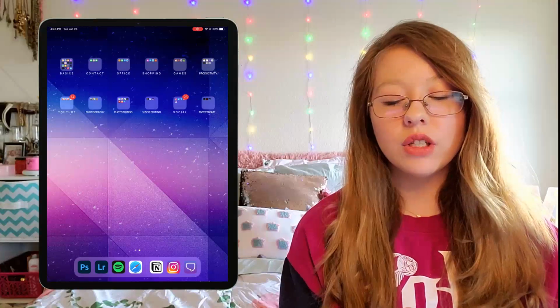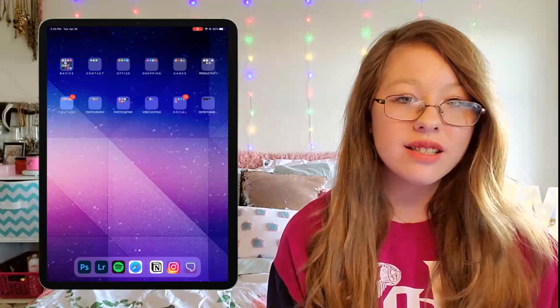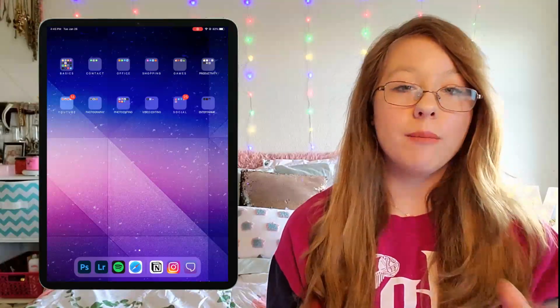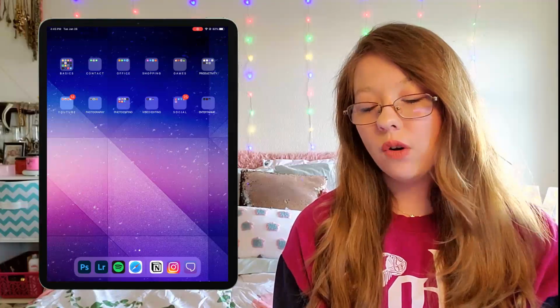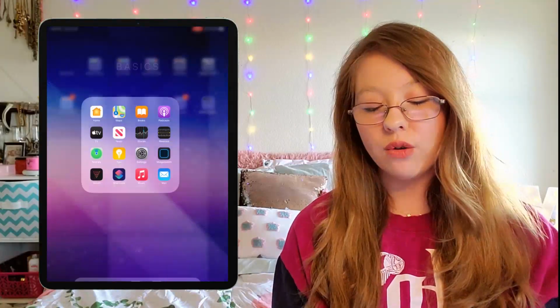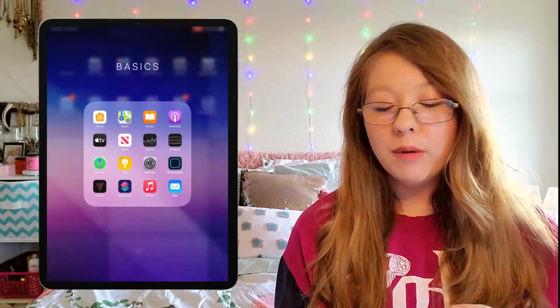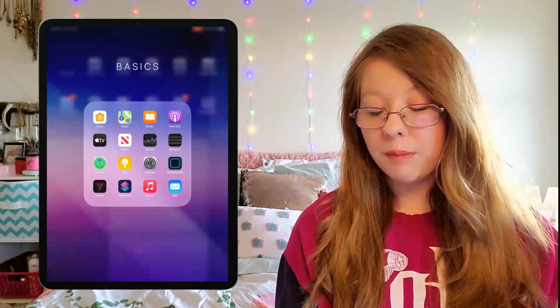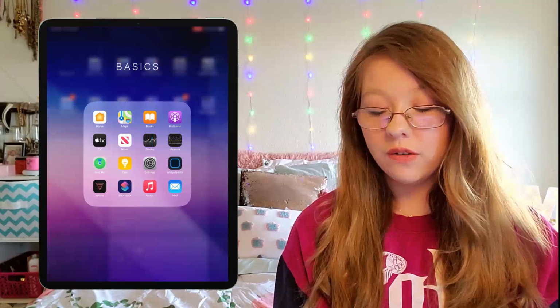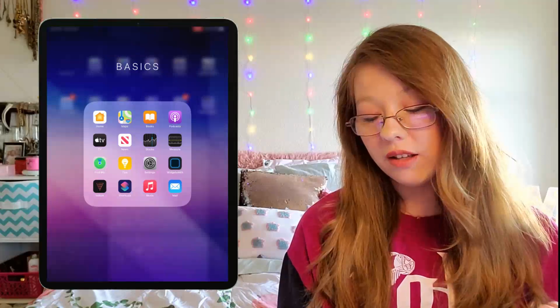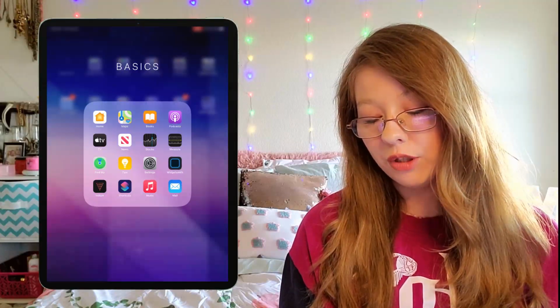Then swiping over to the next page, I do have folders, and I am a big folder person. So folders are on here, they're on my phone, they're everywhere. But the first folder is basics. That's pretty much where I threw everything that I didn't know what to do with, because there's home, maps, books, podcasts, Apple TV, news, stocks, measure, find my Apple device, tips, settings, widgetsmith, vellum, shortcuts, music, and mail.